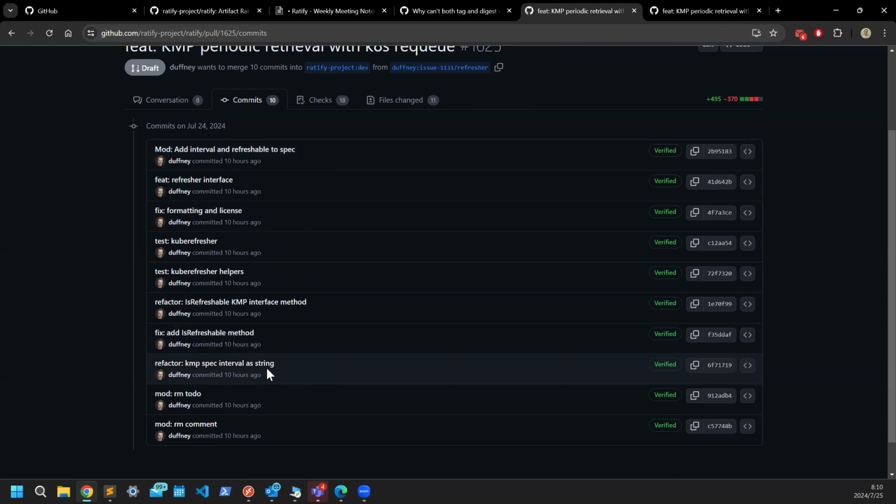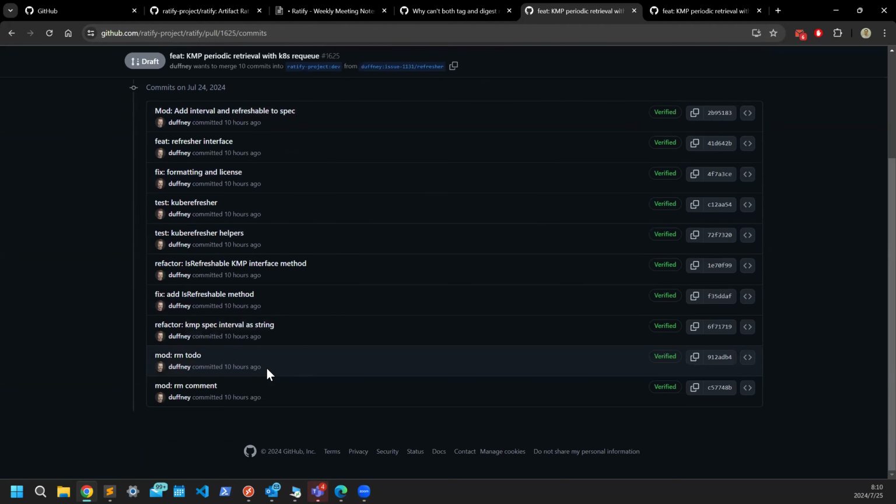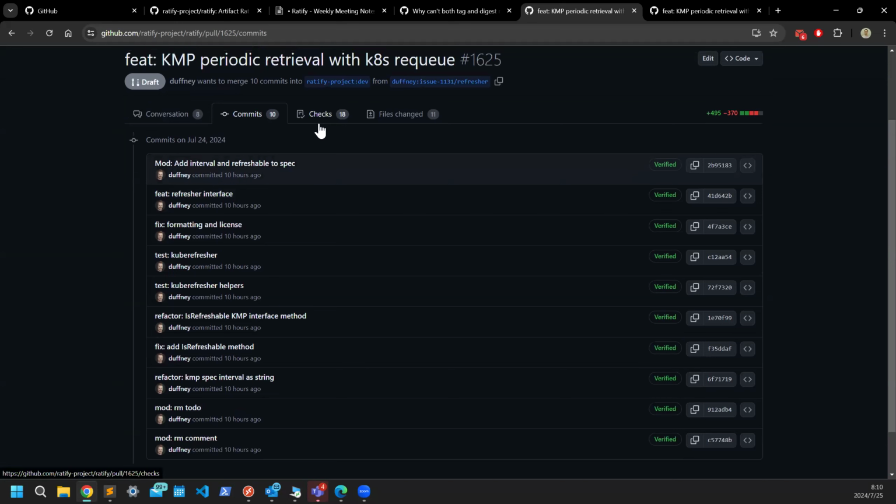So it supports whatever the time.ParseDuration method does. And so that fit all the scenarios that Akash mentioned, like 1 minute, 1 millisecond, 1 hour. And that's determined as a string. So it'd be 1m for minute, 1s for second, etc. And so those changes are now a part of this.